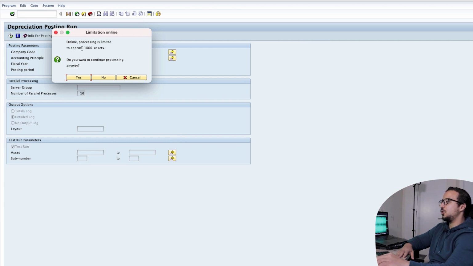Online processing is limited to approximately 1,000 assets. So if you are running a test run in your organization and you have more than 1,000 assets, then this test run will only consider the first 1,000. So in this case, if you want to test the depreciation for all the assets you have, then you will need to use the asset selection here to choose, for example, from 1 to 1,000, and then from 1,000 to 2,000 and so on. Because every time it will only show you the result for 1,000 assets. This is only for the test run. For the actual run, it will run for everything.